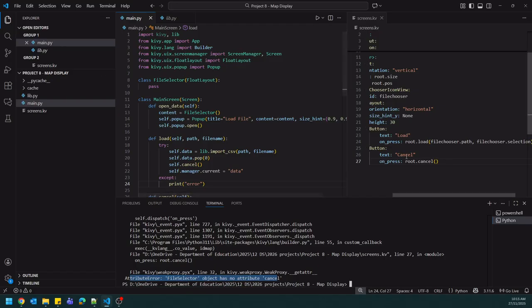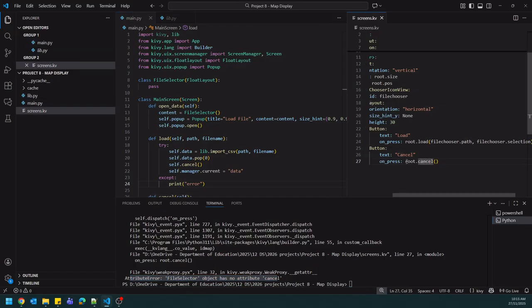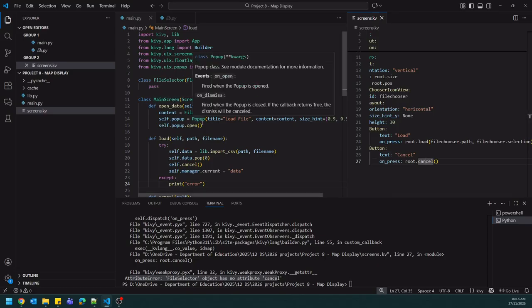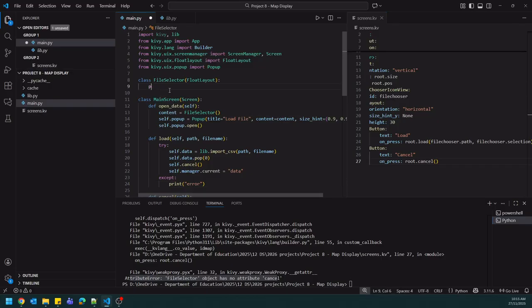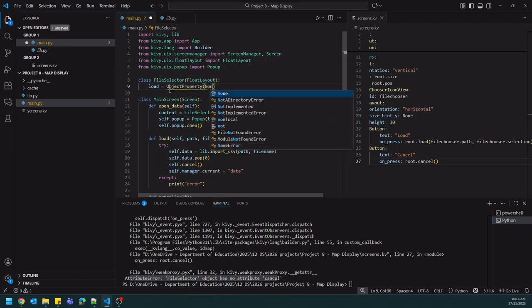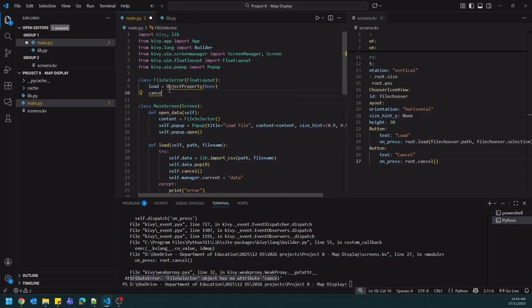So I guess the other thing we need to do to connect the cancel button to our file selector is we need to do a load. Sorry, we need to set these as object properties, which we've talked about previously. So object property, type none. Need to import it in so we can actually access it.